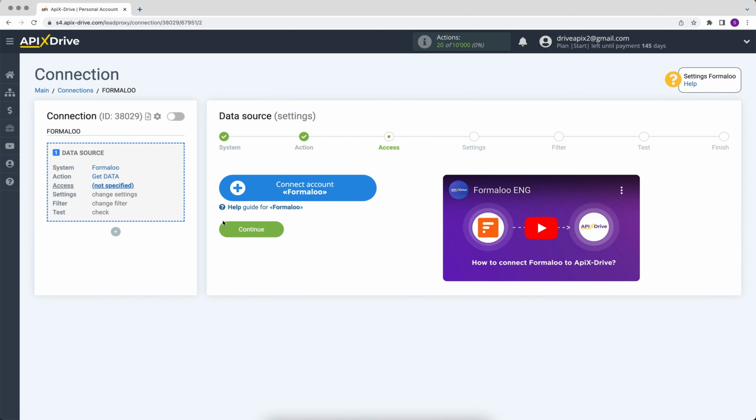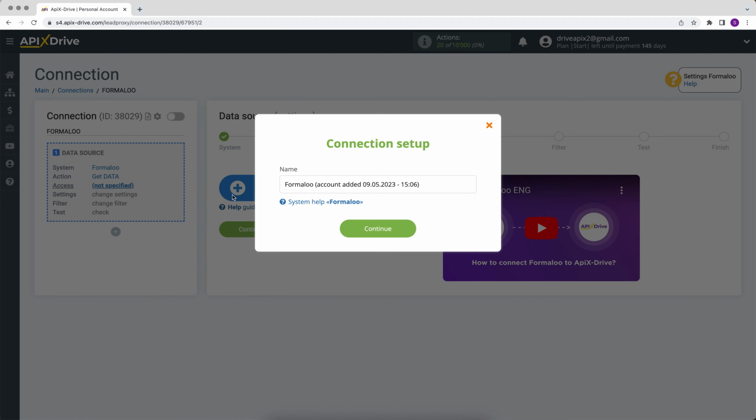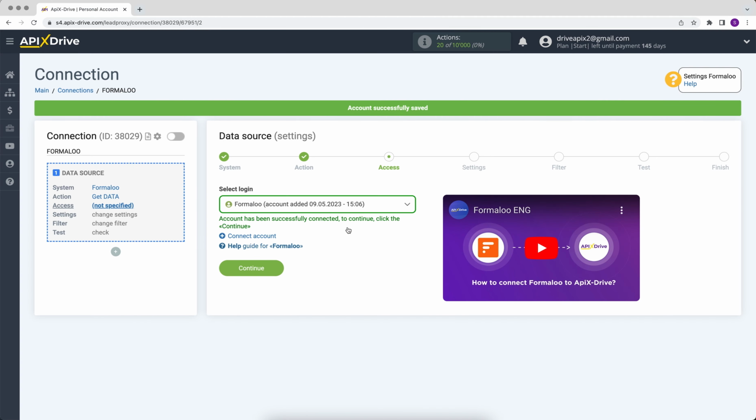At this stage, you need to connect your Formaloo account to the ApiX-Drive system. In this window, you can give it a name or just click Continue. When the connected account is displayed in the list, select it and click Continue.